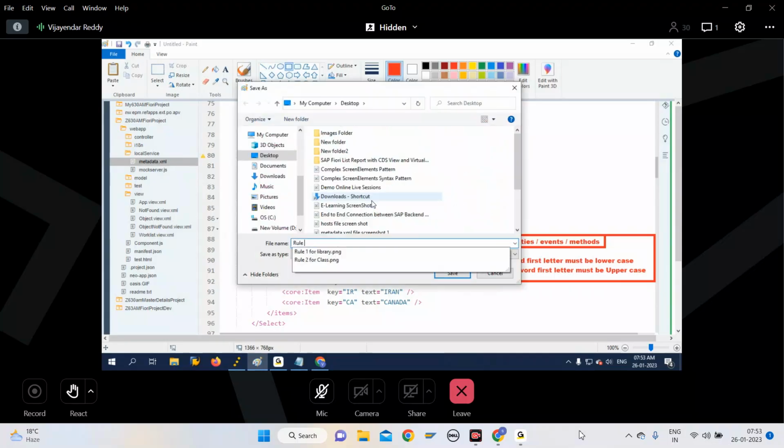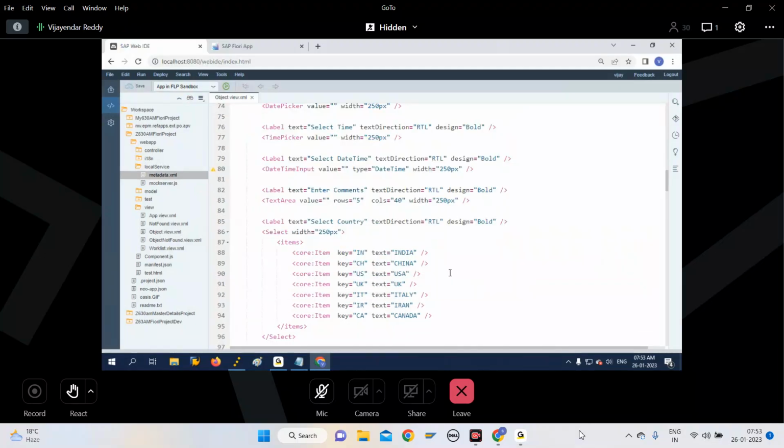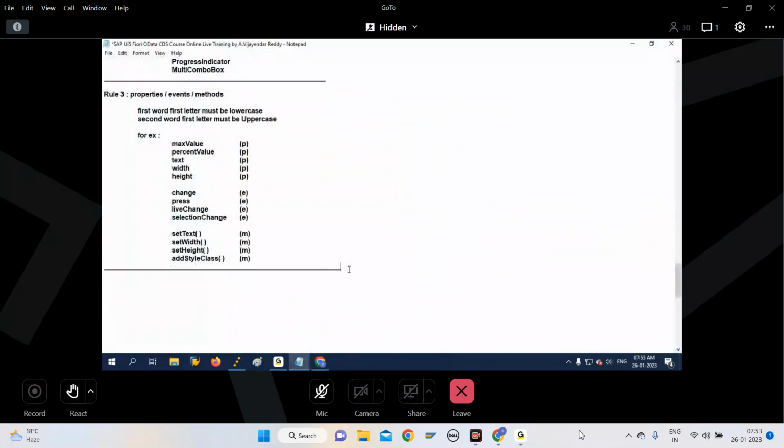So this is rule 3 for properties, events, as well as methods. Now there is rule 4. Rule 4, that is, when you are using OData fields, when you are using OData entity sets. OData fields, OData entity sets. That is for rule 4.